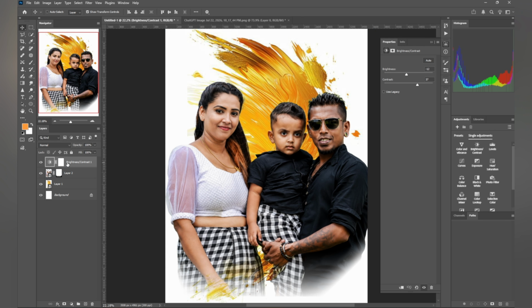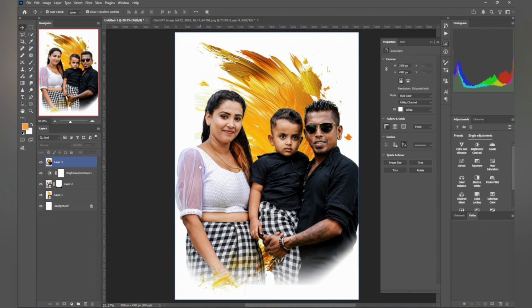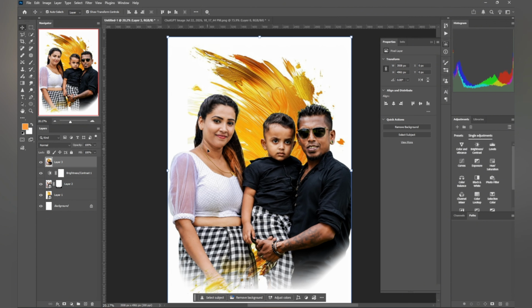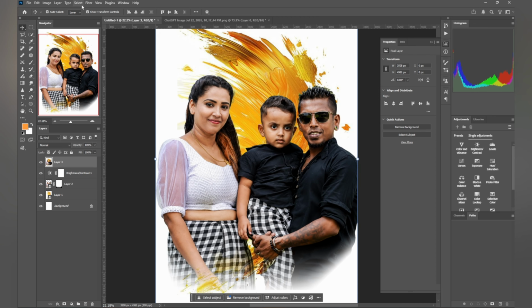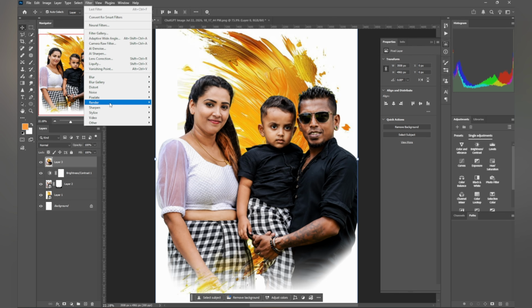Make a merged copy from all of the layers. Ctrl+E. Apply these settings and apply the following settings.